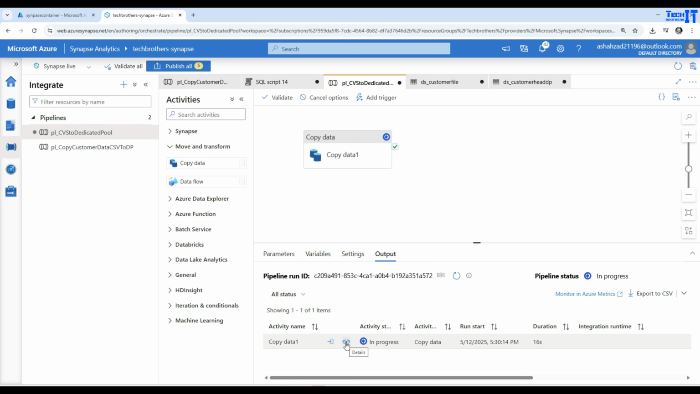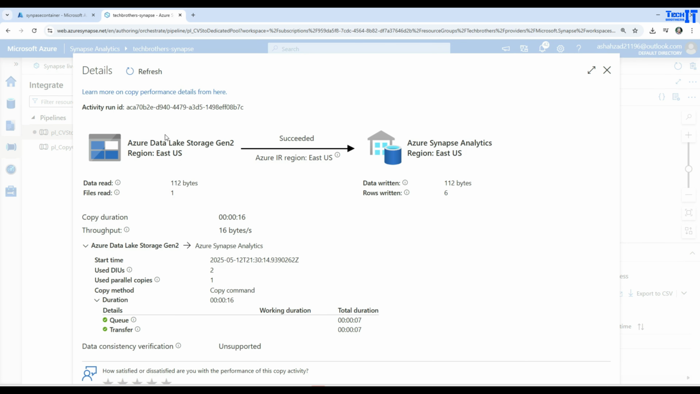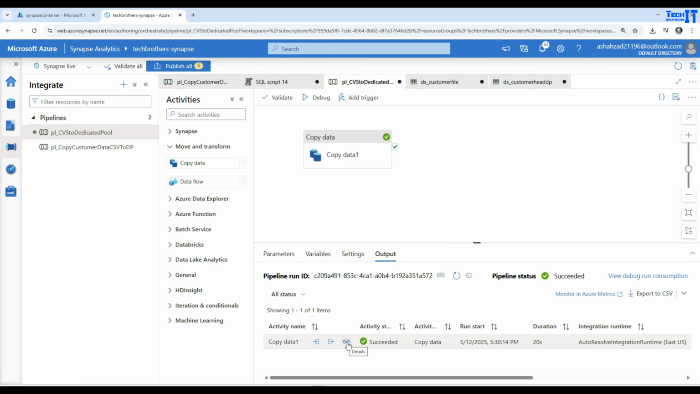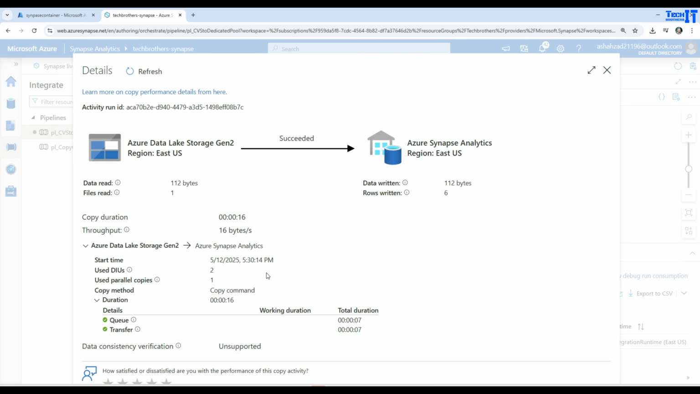I can click on this glasses icon, and it tells me how many bytes it has read, how many files it's reading, and all the throughput and everything, and total rows written is 6. So once it's completed, successfully completed, now you can see that it tells you more details, how much time it took, 16 seconds.